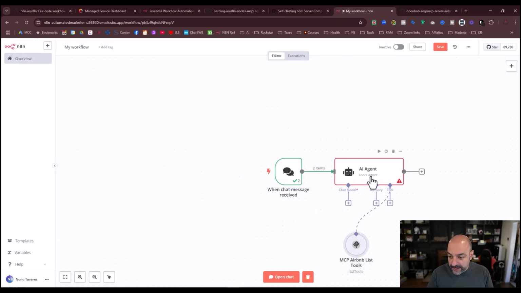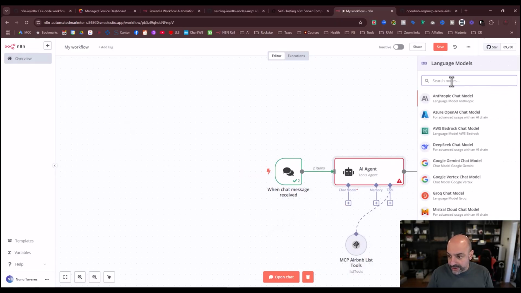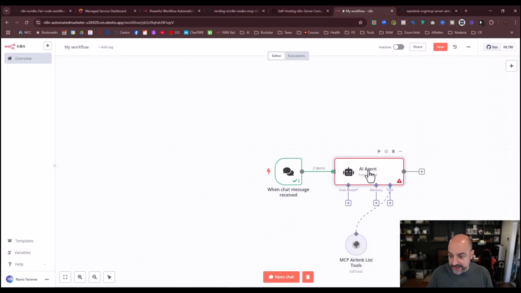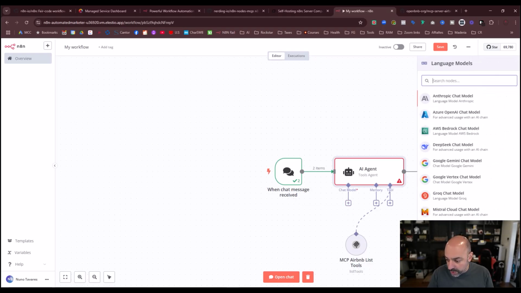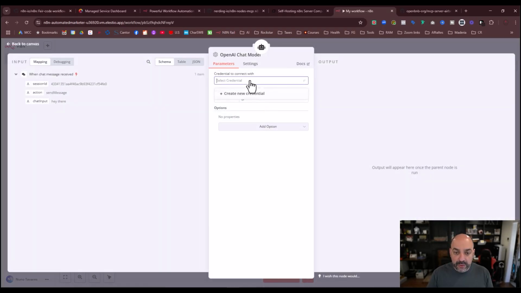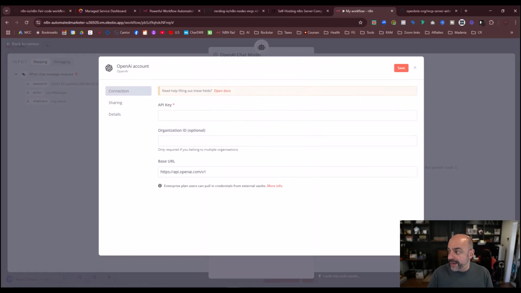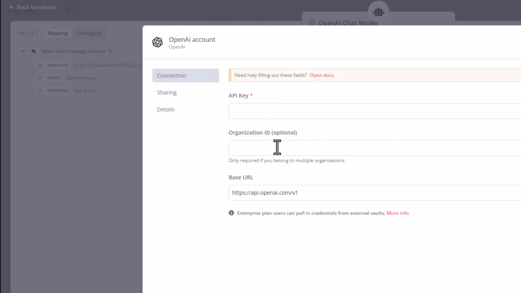So now let's kind of go in. Oh, and we need a chat model. So let's go ahead back to our AI agent. And we're going to do our chat model and we're just going to use OpenAI. OpenAI, we're going to go ahead and create a new credential. I'm going to go ahead and get that credential key. So I'm going to put my API key in my organization.